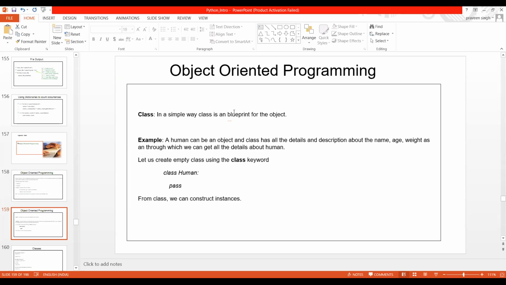Okay, so how exactly can you define the class, how exactly can you create this? So I have created here a simple empty class using the class keyword. Here I have written class, and in front of that you can see the name human. So I am just trying to create one empty class with the name of human. That's it.